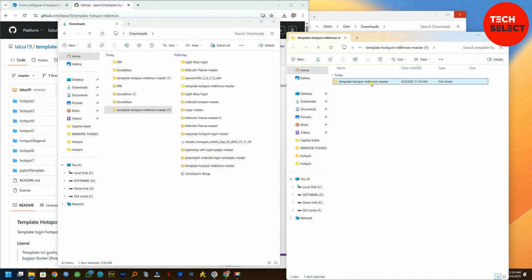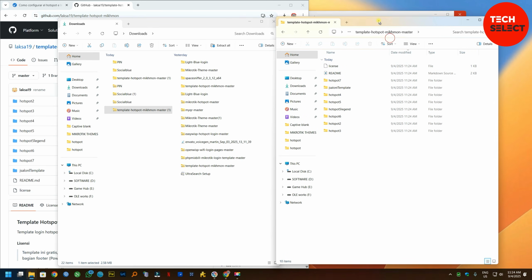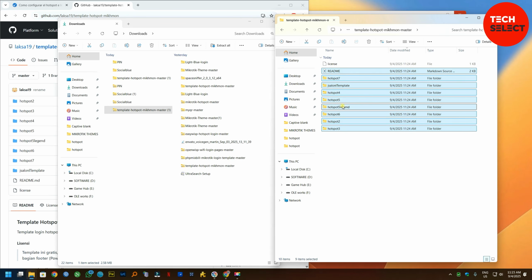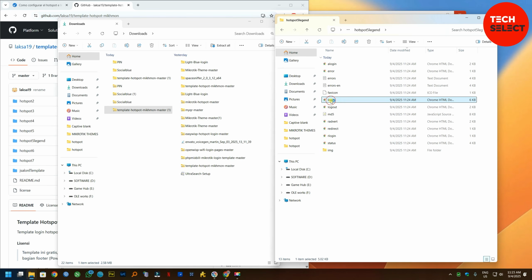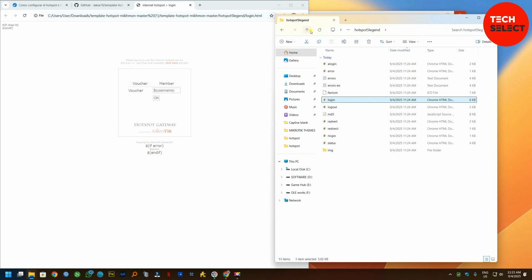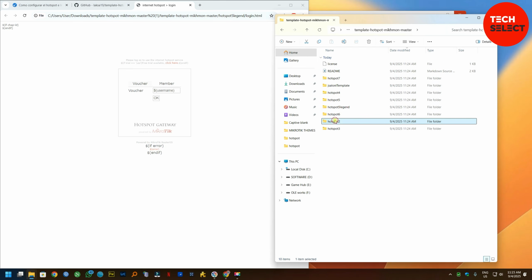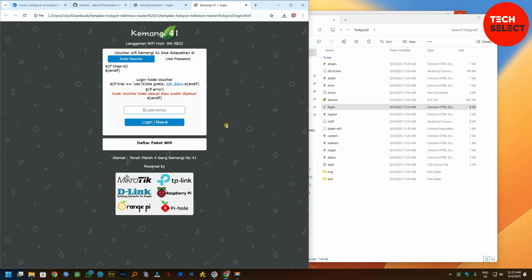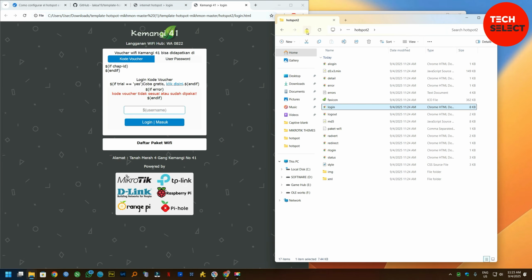Okay, so now we have the template master. Now the template master, they give us all these different templates. So each folder is a different template. If I start maybe with this one, hotspot legend, click on login, what does it look like? That's what it looks like. And I'm not going to bother with that one. I don't quite like it. Number 2, what does number 2 look like? Don't quite like it. I like the fact that it has already an image here, so you can always play around with the image, but I don't like it.